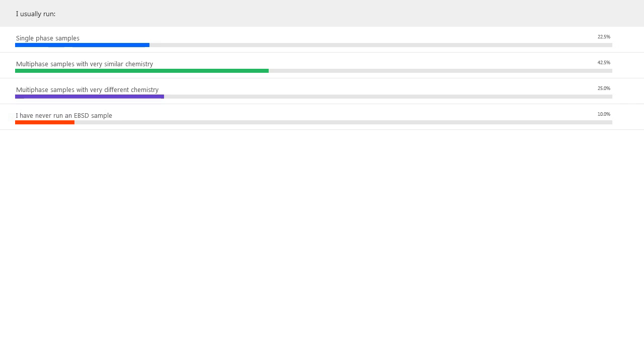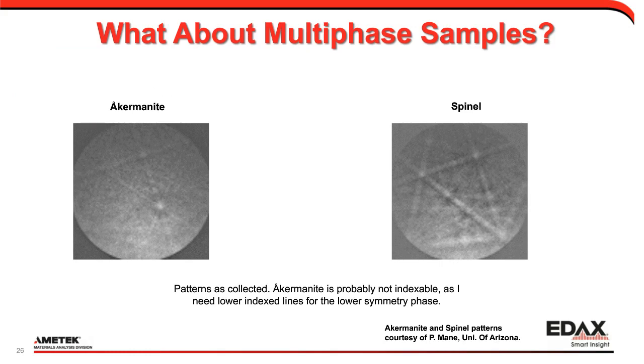So what about these multi-phase samples? This is data that Purdue Domain has collected at the University of Arizona, and a little bit about these patterns. This is a geological sample. Here I can see the patterns collected from the same run. On the left, I have ankmanite. On the right, I have what's called spinel. I can see on the left that the low symmetry material needs lower symmetry lines to index better. That's probably not indexable on the left. On the right, perfectly indexable.